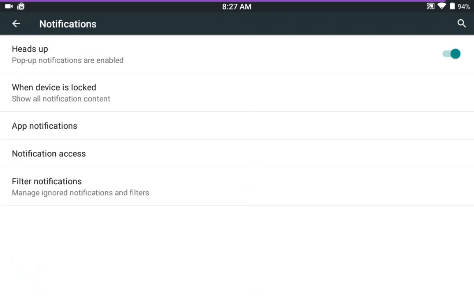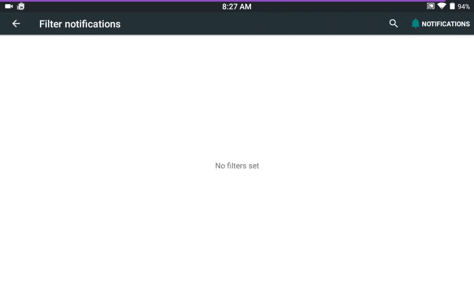Notifications. Your heads up. And then if you wanted to filter your apps, if you wanted to filter the notifications, this is where you would do that.